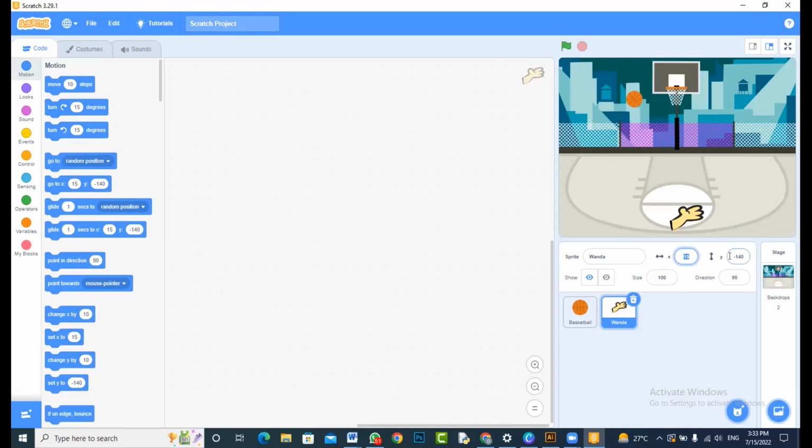Maybe it's a little below. So maybe I can make it a little higher. Minus 130 would make it just good. Okay. So now I need to make this hand move on the screen. So for that, I'm going to write a code.